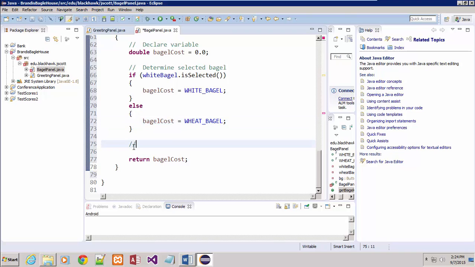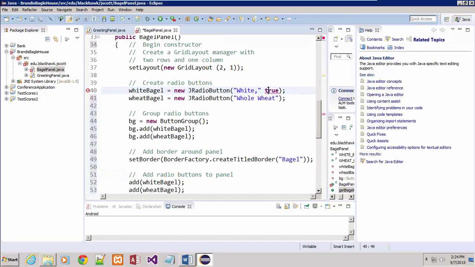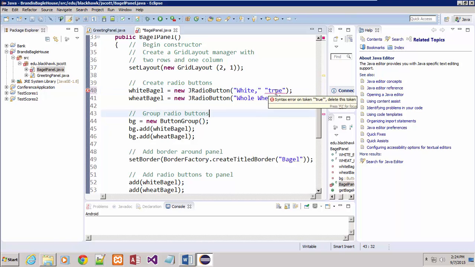And here we just return the associated bagelCost. All right, so that should be it for that one. I'm still getting an error right there, and I'm not sure how to fix that. But hopefully later at least that'll go away. That is the way that you do it. You put in the value and then true or false. But I don't think it goes in double quotes. It doesn't show it there. See, and then I get a different error. I think that is correct, but we'll keep going on.